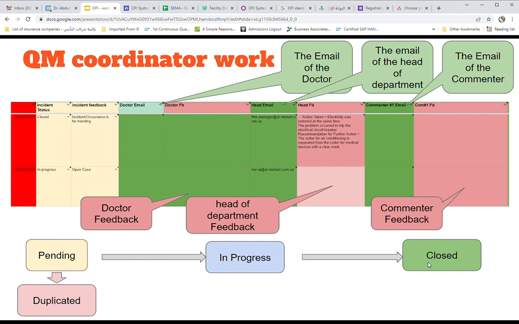One final thing: on closing of any OFI, a final closing report will be sent by email to all involved parties. What I mean is that to the reporter, to the involved doctor, to the involved head of department, and any of the involved commenters as well. All of them will have the complete feedback of that OFI report, and they will receive it by email. That's the final session that I'm going to put on the OFI system.